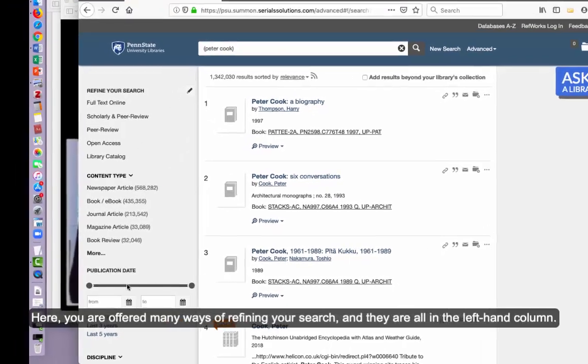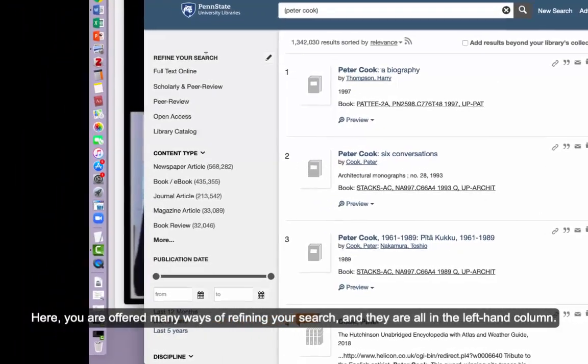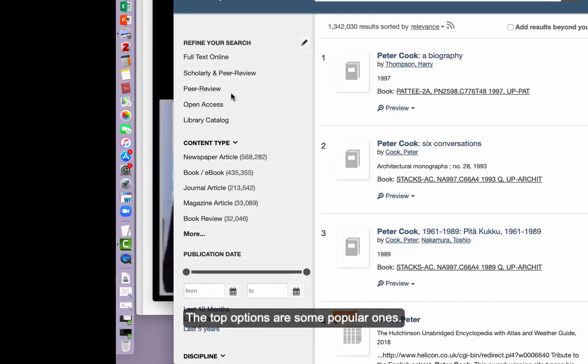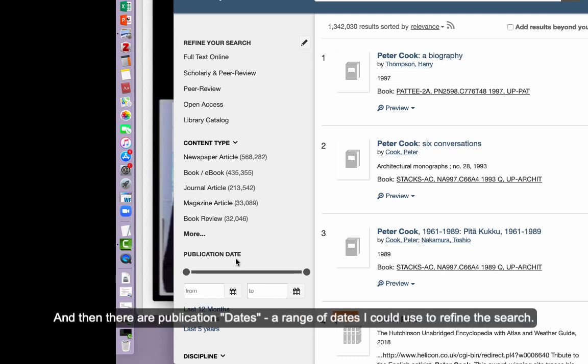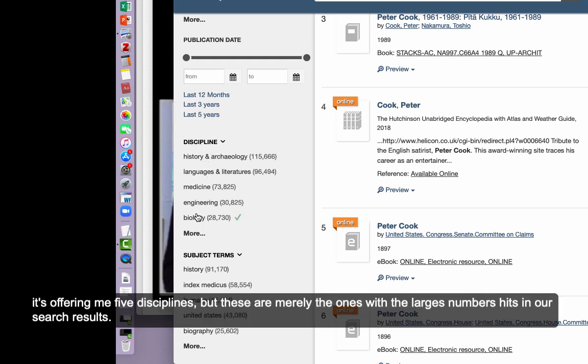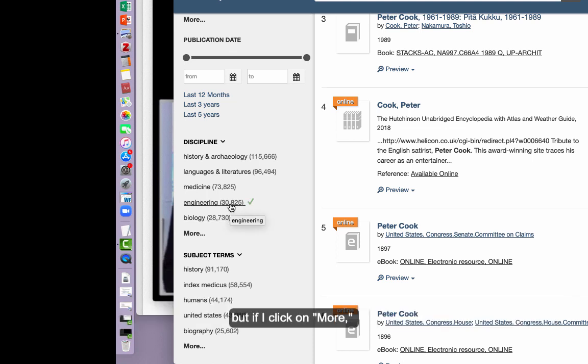Here you're offered a great number of ways of refining your search, and they're all over here in the left-hand column. The first ones are very popular and used a lot. The second group here are different content types. And then there is publication date, a range of publication dates that I could refine the search with. But this is the one that I find the most useful, and that is refining by discipline. You can see it's offering me 5 disciplines here, but these are only the 5 that have the largest number of hits in the search that we just conducted.